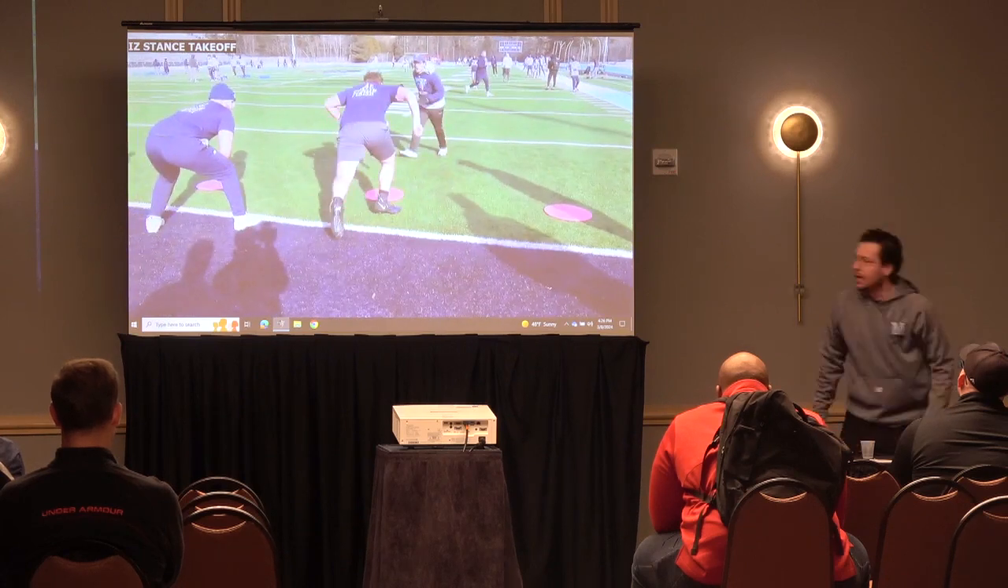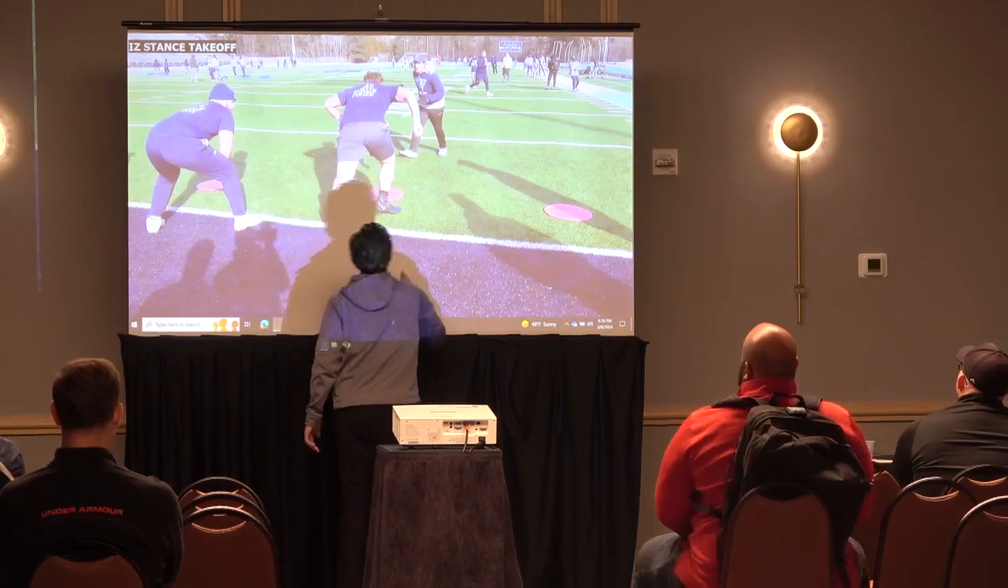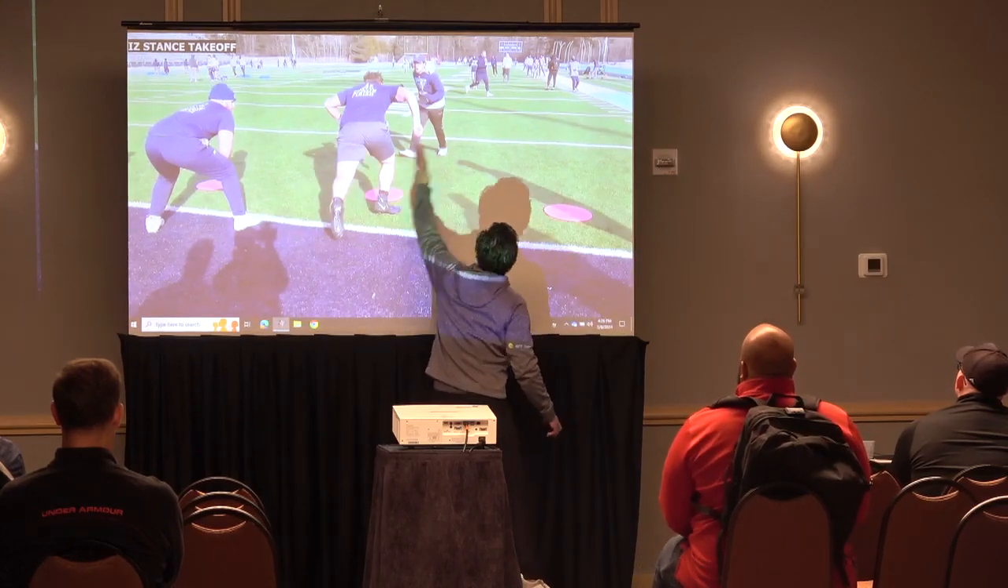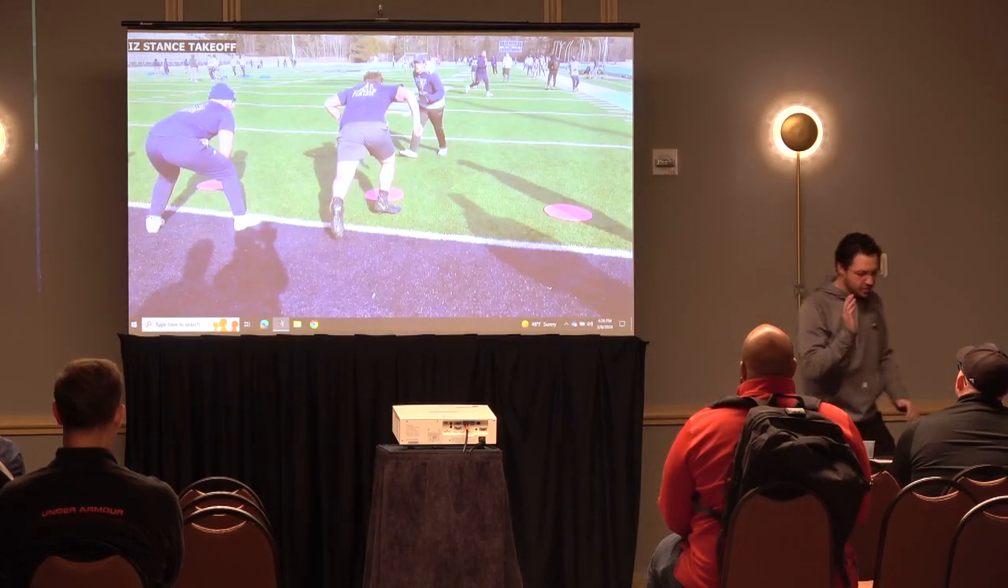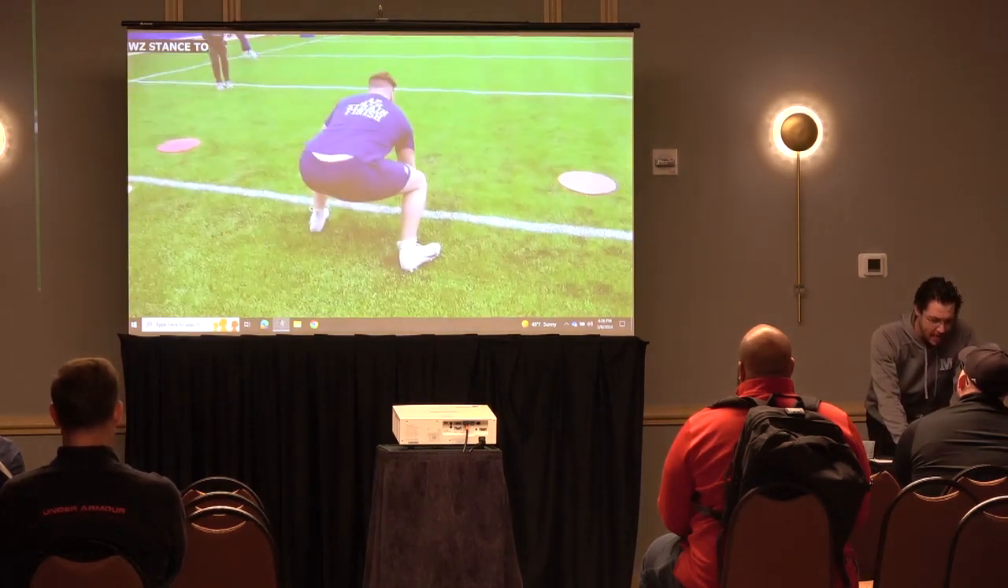Really good rep here. This is what I mean. Backside leg is in line, all right? It's in line. It's not hanging outside the framework of his body. Everything is going through that aiming point.